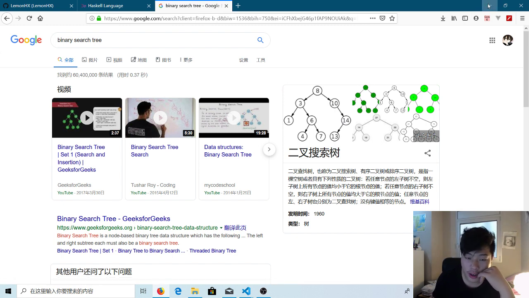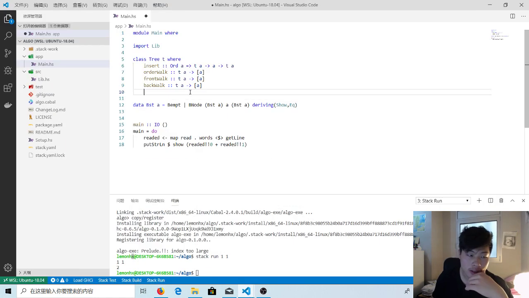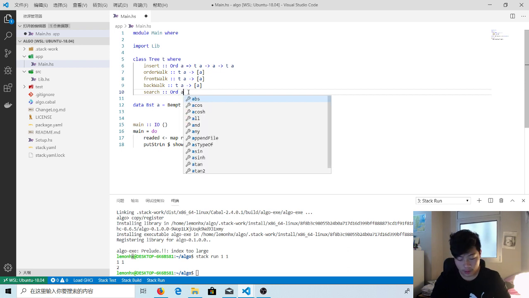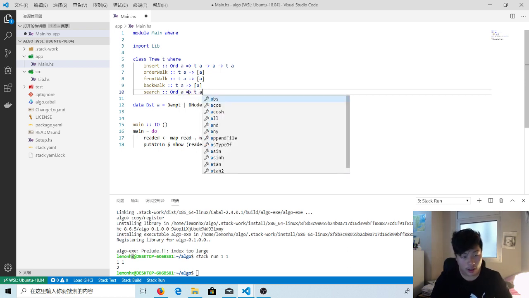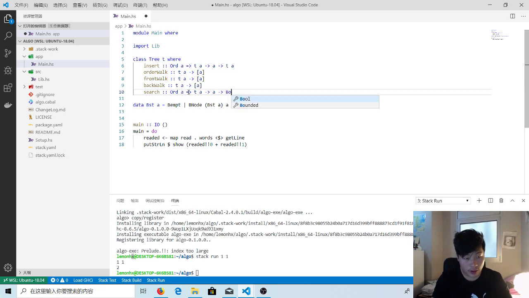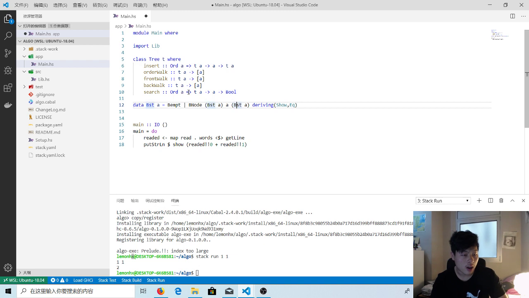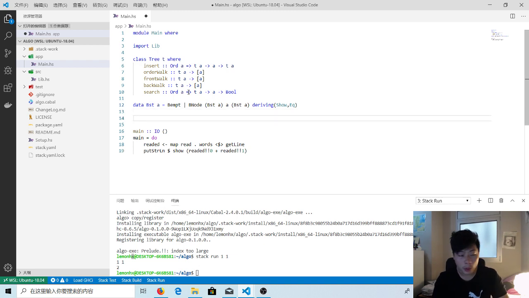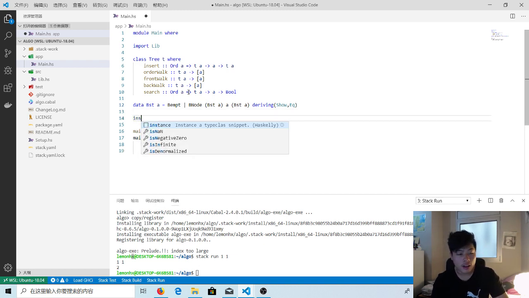So using this kind of rule, we can search elements using a binary search tree. So let me just write the search method. Search needs an ordered element, and then you need a tree, and then find the element, and then return a bool for whether it's in the tree or not.